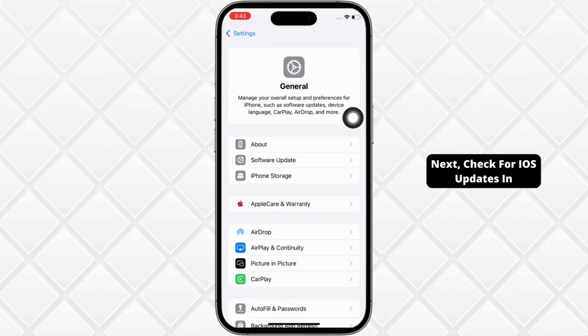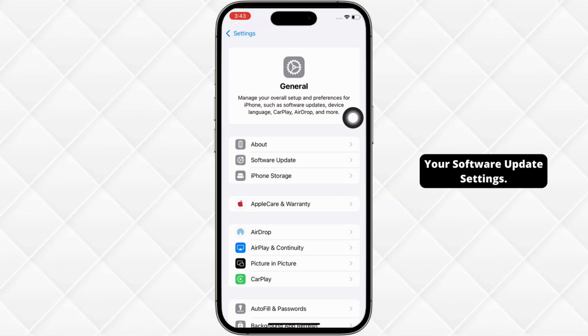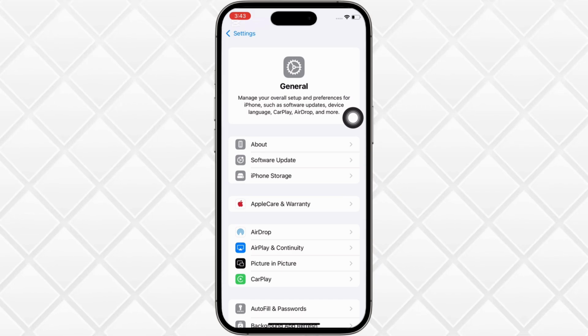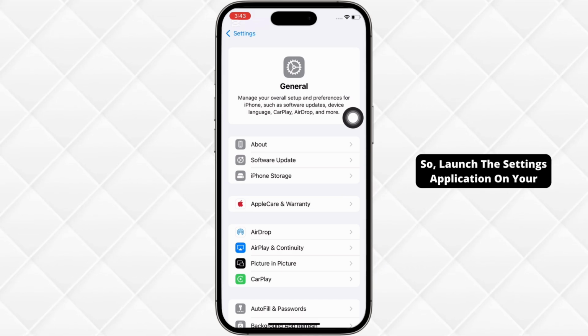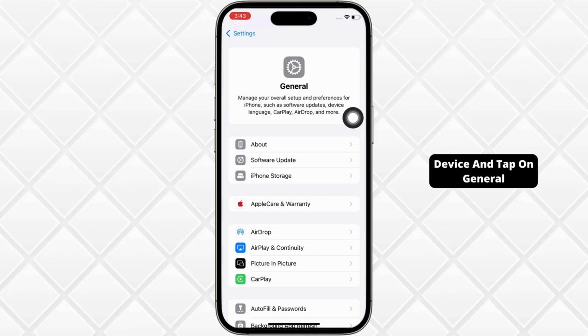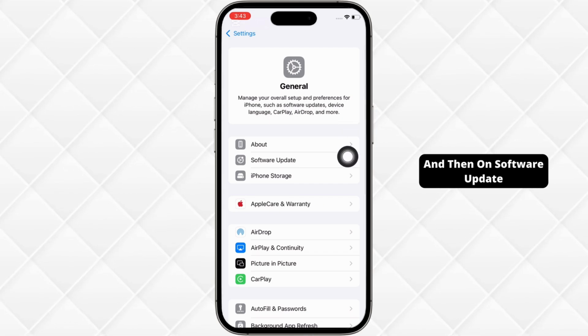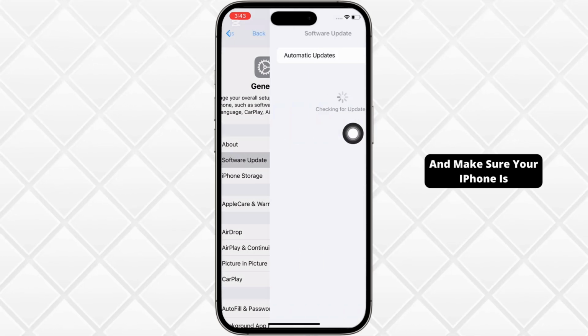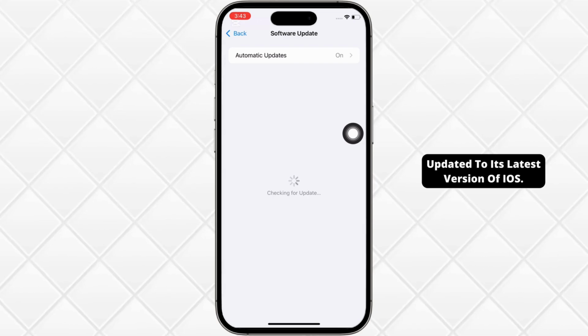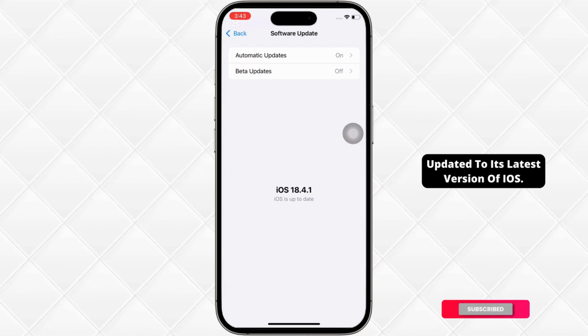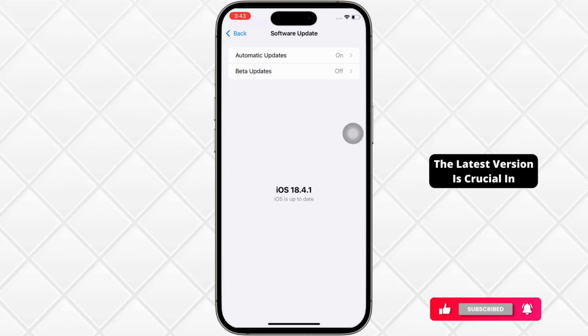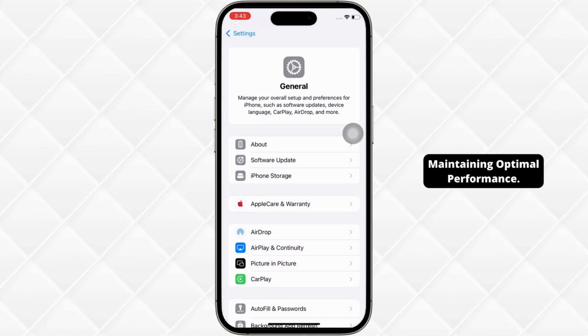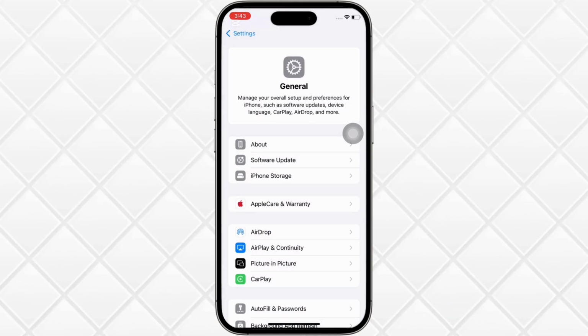Next, check for iOS updates in your software update settings. So, launch the Settings application on your device and tap on General and then on Software Update, and make sure your iPhone is updated to its latest version of iOS. The latest version is crucial in maintaining optimal performance.